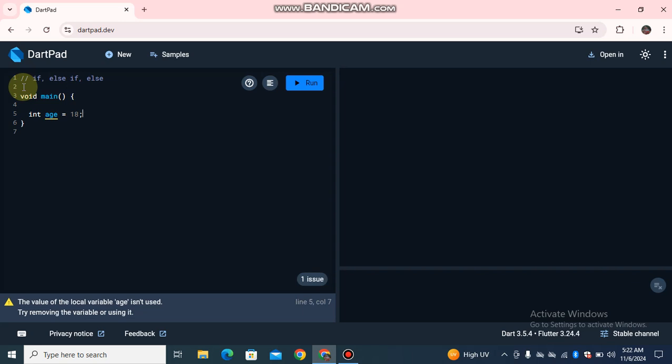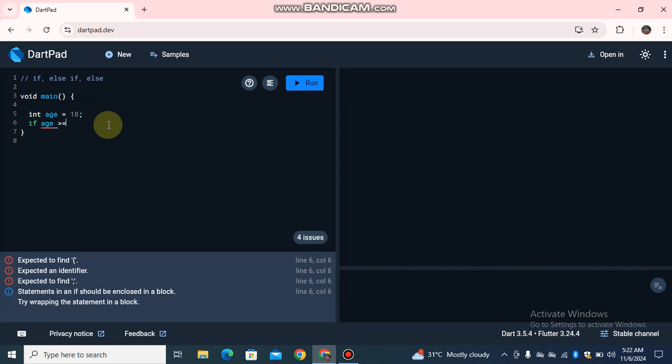So int age equal to 18. You guys remember the reason for this underline here. The reason for this underline is because this age variable has not been used. So int age equal to 18. Then I can say if age is greater than or equal to 18. Sorry, let me cut this whole thing.